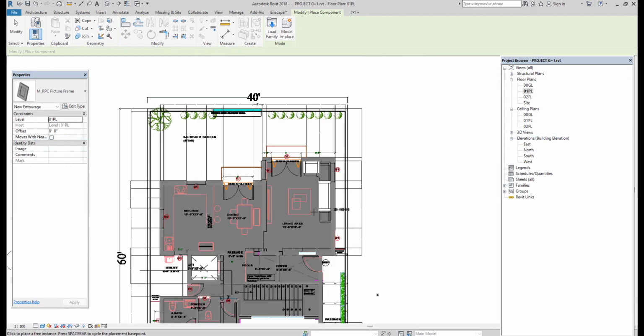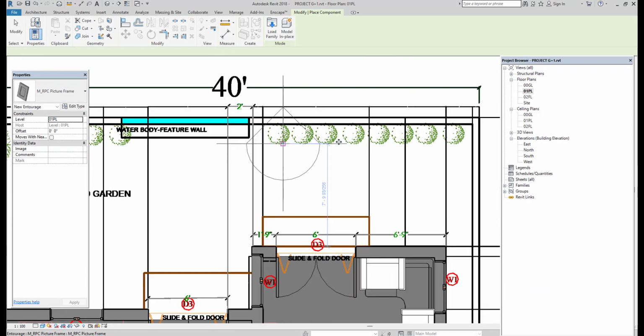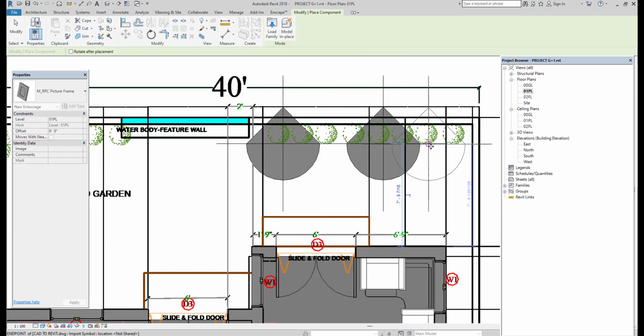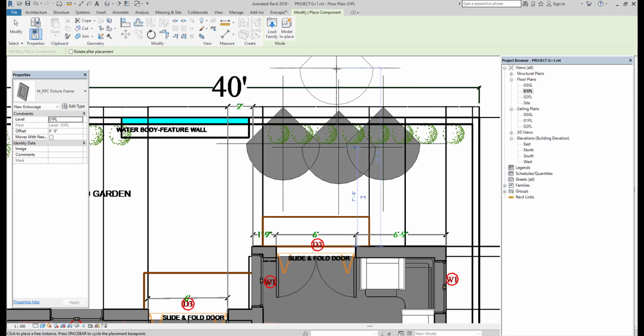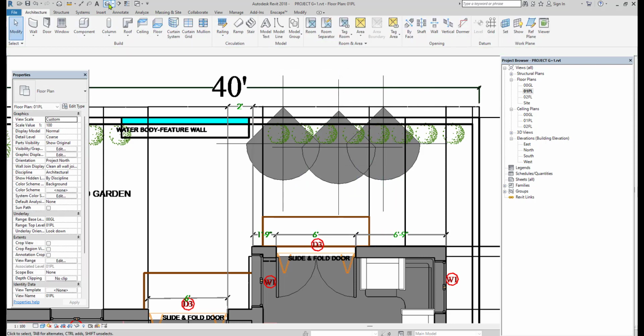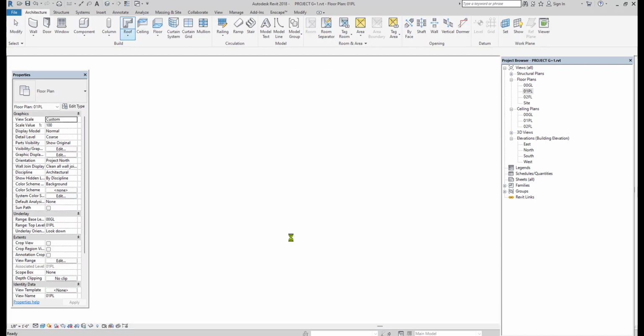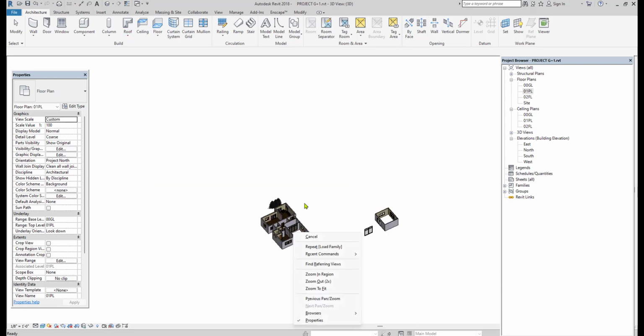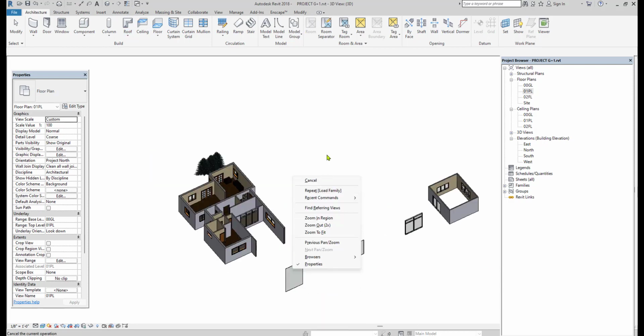Okay, and then here we have some plantation landscape area. I am just going to place it a number of times, and then go to 3D to check it. If it is not visible, then make it zoom to fit.